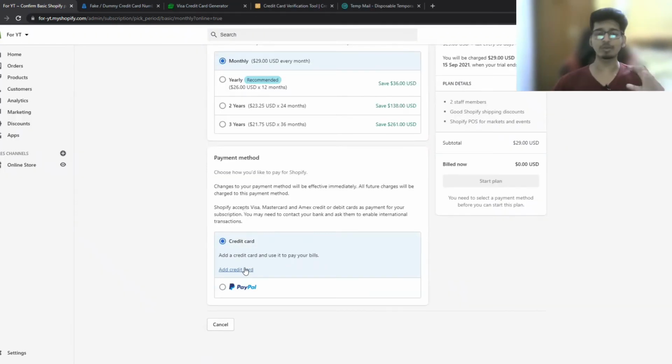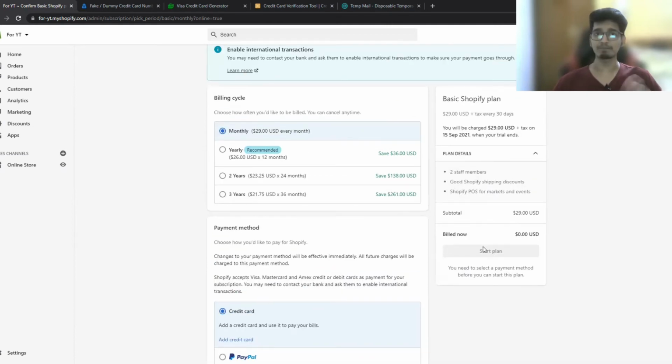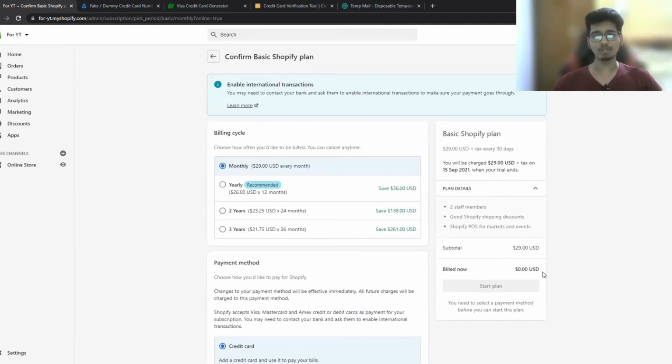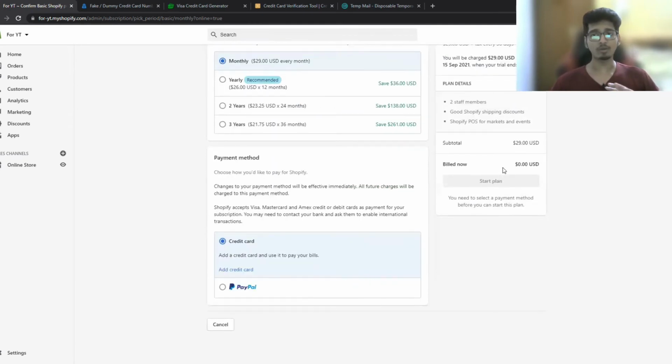Now guys, after you enter your credit card, you just need to click on start plan and you will be billed $0. As you can see, you will not be billed anything right now. Now as you can see, you will be charged $29 plus tax on 15 September, because today is 1st September. So I'll be charged this particular amount after 14 days, that is 15 September, as I told you. So right now you are not paying anything. You are literally getting traffic on your store for free for 14 days.